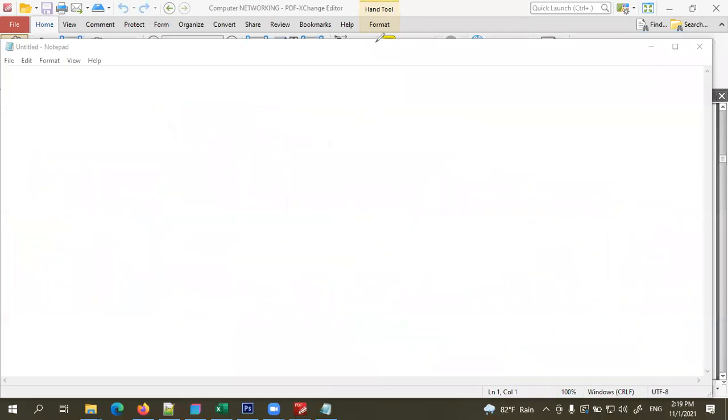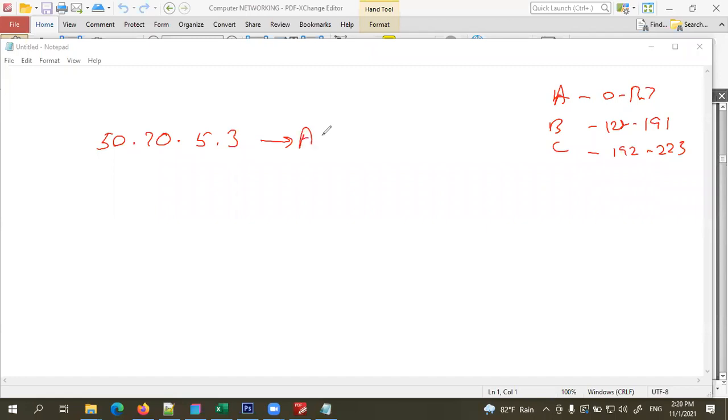Okay, children. Now if I write an IP address like 50.70.5.3, just tell me the class of this IP address. There are 3 classes: A is 0 to 127, B is 128 to 191, and C is 192 to 223. So this is a class A IP address.